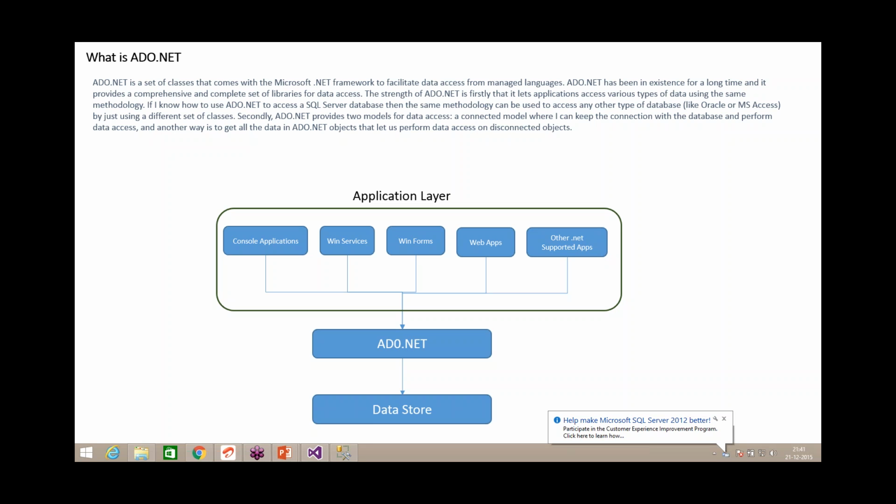So ADO.NET sits in between your database and your application. That is where the importance and the necessity of ADO.NET is defined by this diagram. You should know ADO.NET to communicate with different types of databases, different types of relational databases. So that is ADO.NET.